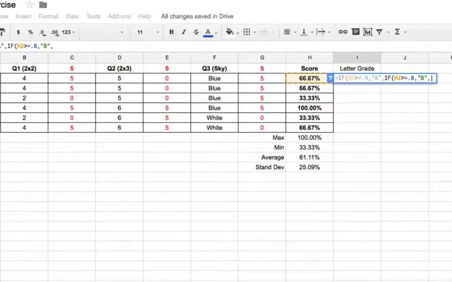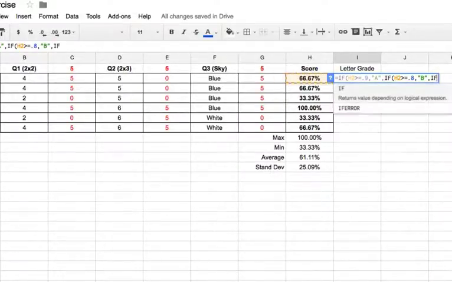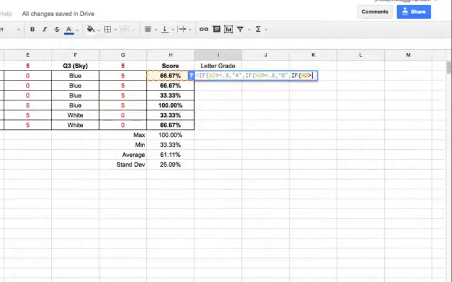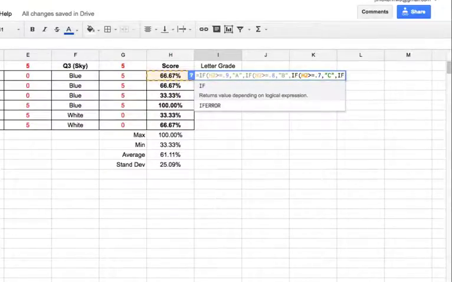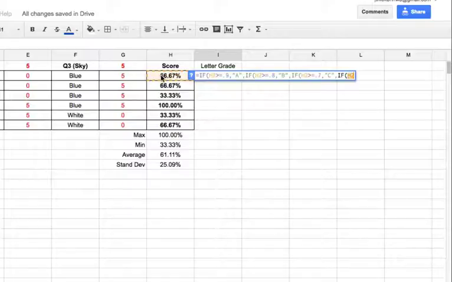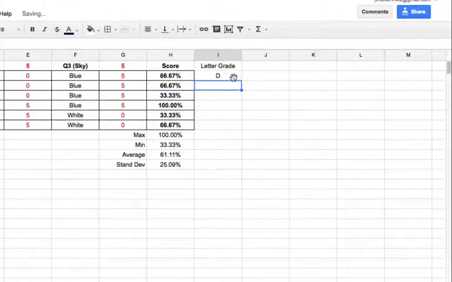All right. Now if it's false, I know it's less than 80, so I'll do another if. If this is greater than or equal to 70, I'll put a C. Now I know it's less than 70 if it's to this point, so if this is greater than or equal to 60, I'll put a D. Now if it's less than 60, I know it's an F. Now I just need to close all these parentheses. So 1, 2, 3. You can see it highlights where I'm closing, and then I'm at my last one, so I hit enter. So this is a D, and then I drag and fill.